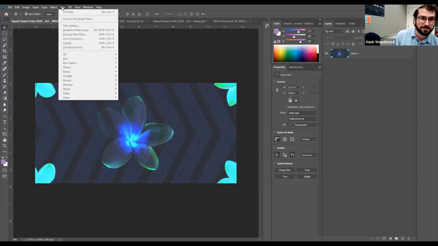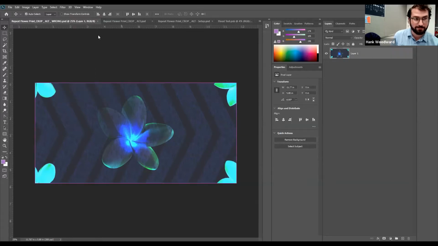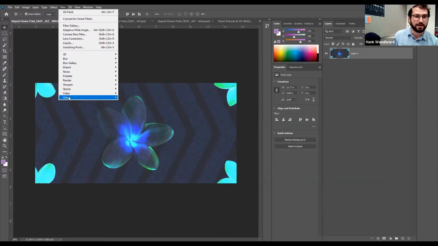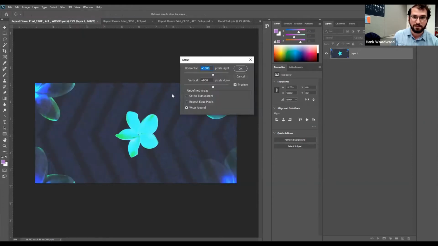If you go into the filter panel and you go down to Other and Offset, this repeat unit is meant to be 6 inches high by 12 inches wide. I happen to know that the pixel dimensions for that, because this offset filter does work in pixels, is 900 by 1800.